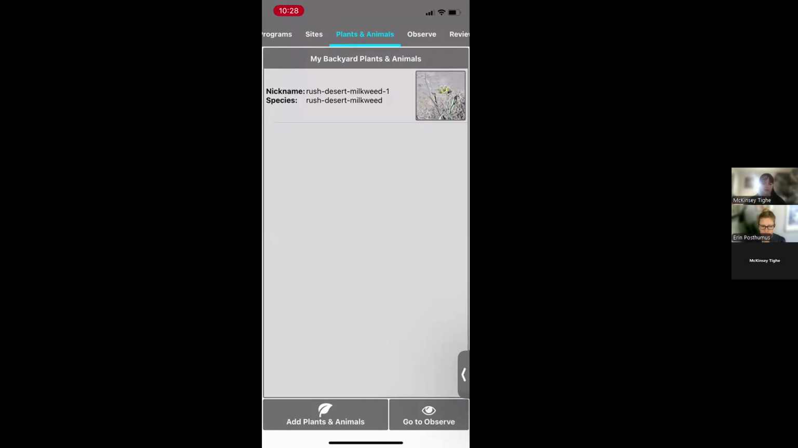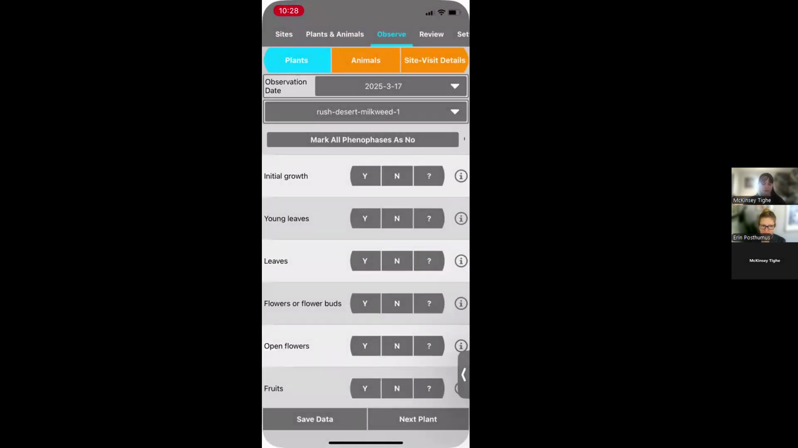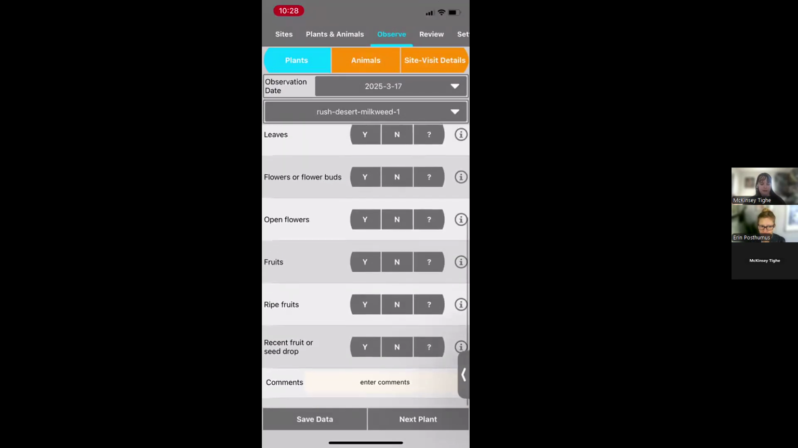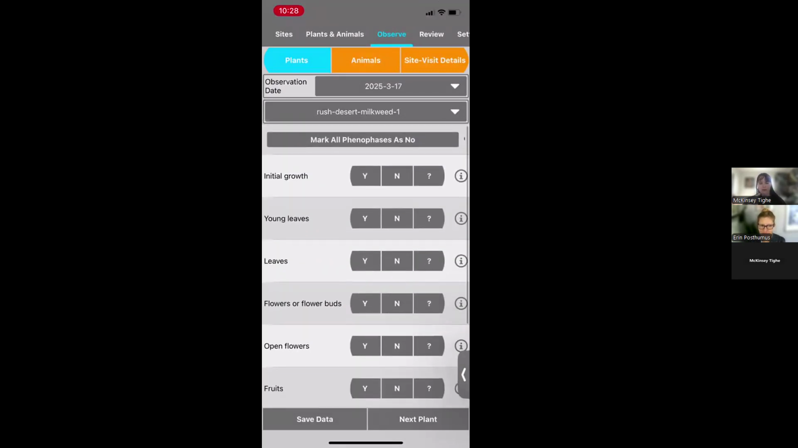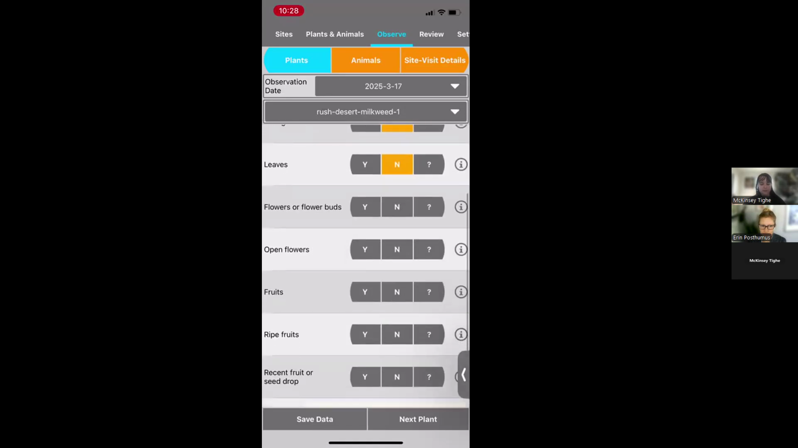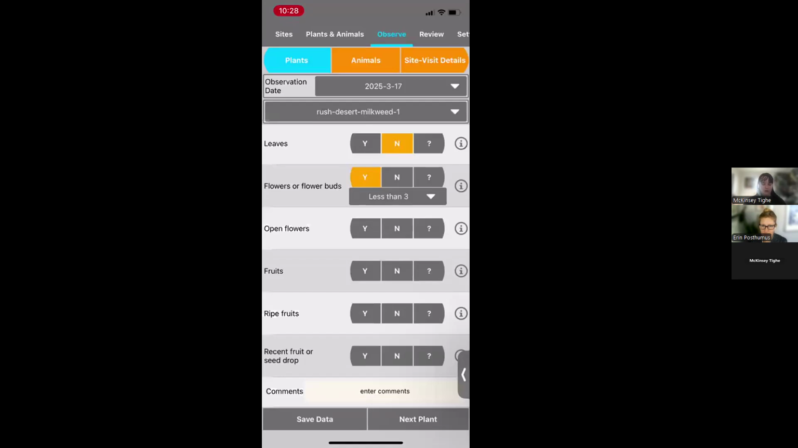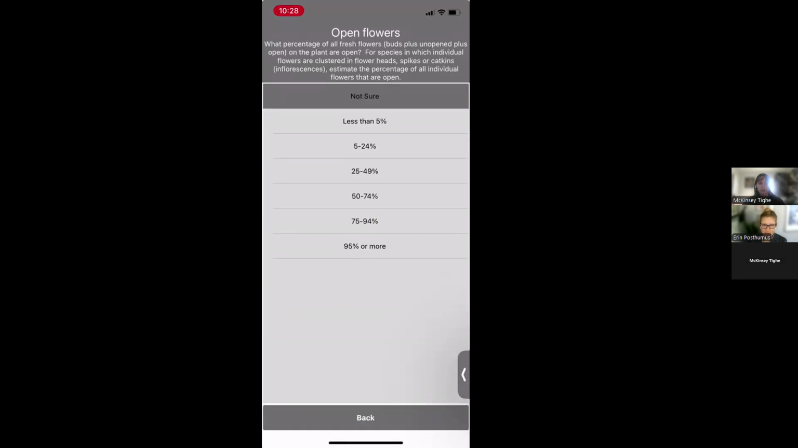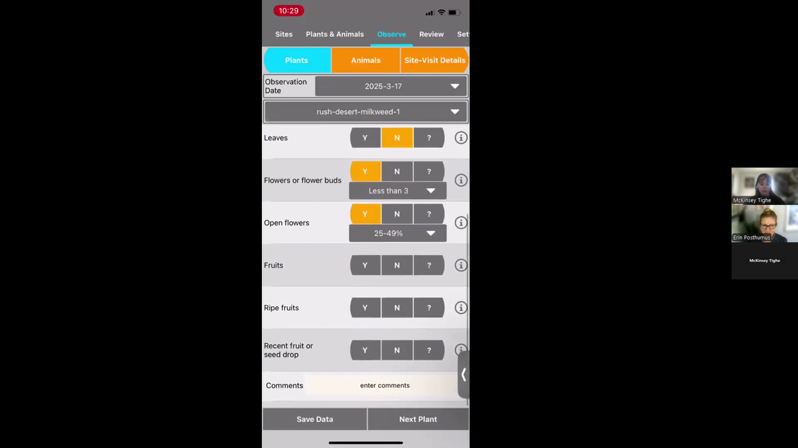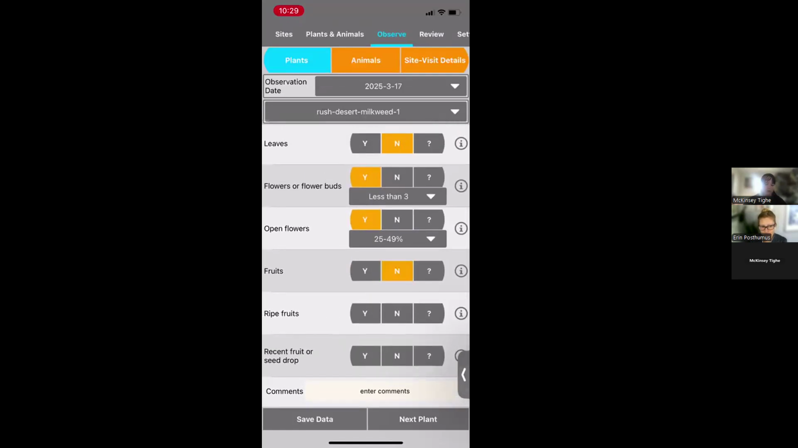We added the Rush Desert milkweed, so we'll click on that, or go to observe once we've clicked on it. Okay, and then it brings up these options, which are the same as the ones that I showed you previously, just with the ability to click yes and no. As we said, we said no on initial growth, no on young leaves, and no on leaves. And then we said yes on flowers and flower buds. We said less than 3 because there were only 2 inflorescences in the picture. For open flowers, we also said yes, and we said 25 to 49% of them were open flowers. And then no on fruits, no on ripe fruits, and no on the recent fruit and seed drop.